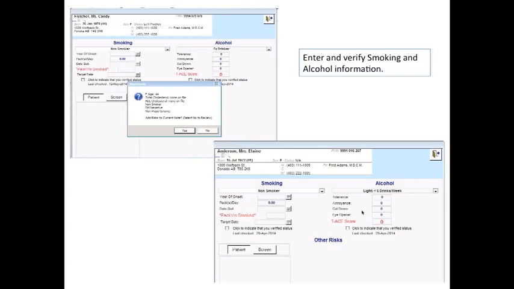While there wasn't a smart tag for alcohol, at this point the user can validate the smoking and alcohol information and then click that it has been verified. That date stamps the chart, which is a good thing. And the next thing it's going to ask is if you want to bring in the information that's from the cardiac risk profile.